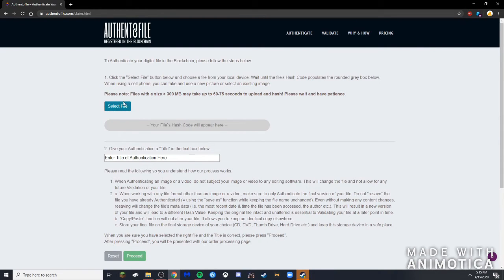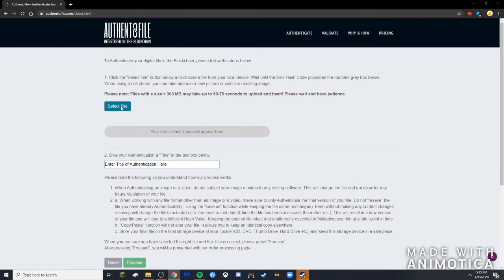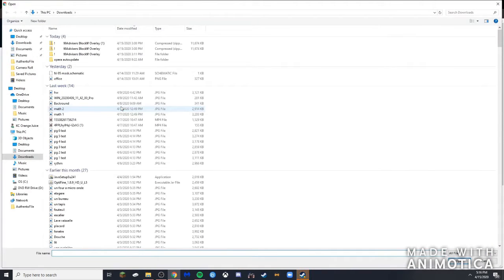Step 1. Click Select File. The folders on your desktop or laptop computer will appear. Select only one file. The format or size of the file does not matter. After choosing your file, click on the Open button.